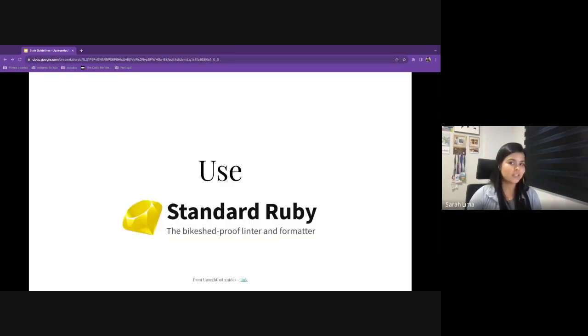So my first guideline I want to share with you, very basic, very simple, just to get started, but that's going to help you not have to think about a lot of other guidelines, is using standard. This is from the Thoughtbot guides. Standard is a linter and formatter built on Rubocop and provides an unconfigurable configuration for our styling.